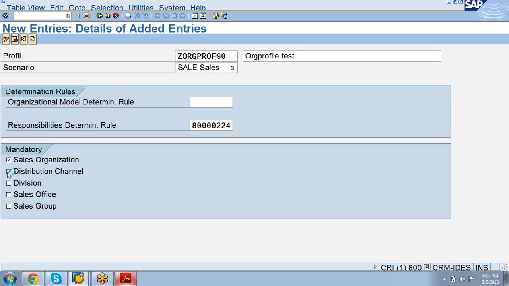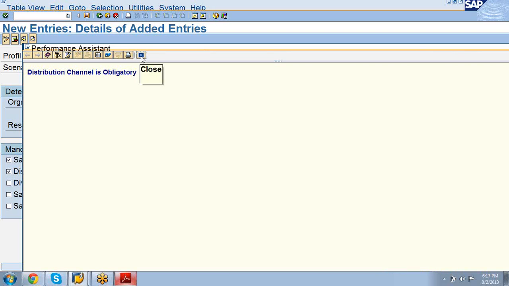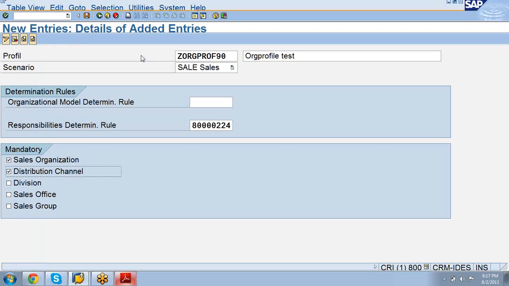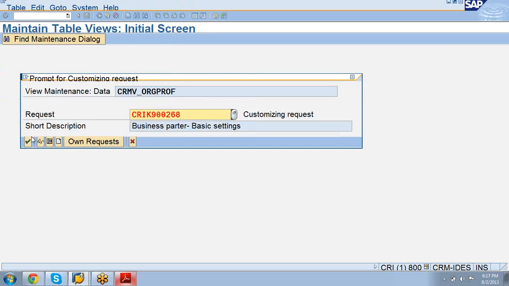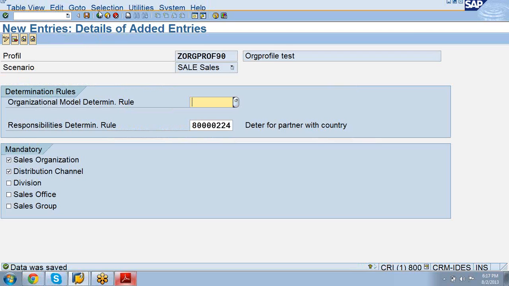Mandatory means this distribution channel should be there, otherwise it will not search. Distribution channel means through which the stock reaches the customer. If you remember, in the org model we are giving some distribution channels and sales organizations. Now click on save. Continue. Back.